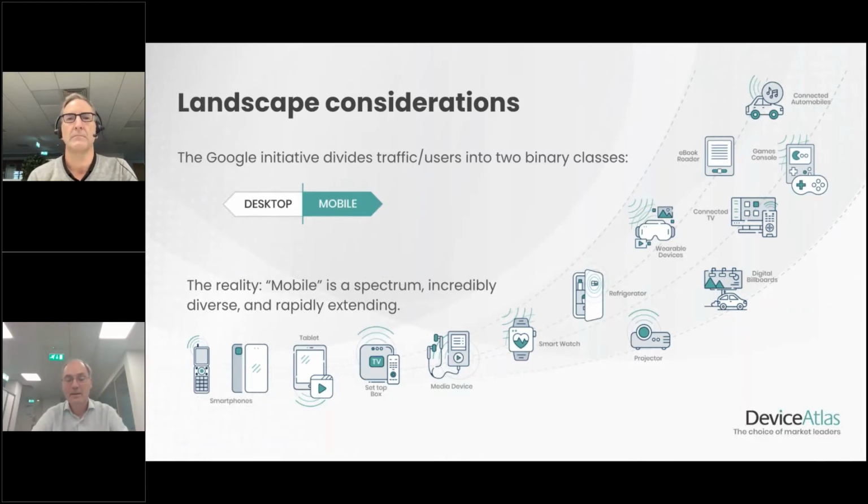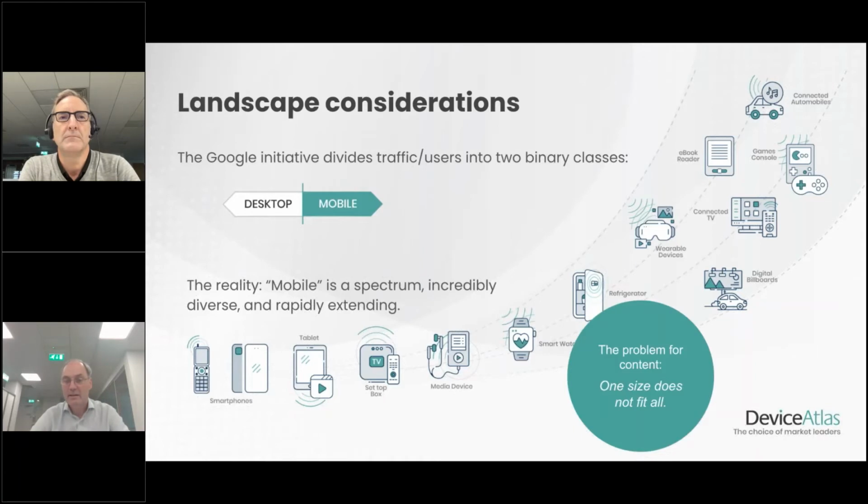So this creates quite a headache for people whose business is about serving content. The problem really, with content, is that one size does not fit all. You really need to know: are you serving your page to a smartphone? Or are you serving it to a TV? Are you serving it to something with a 6-inch screen or a 6-foot screen? Does it have a mouse? Does it have a touch screen? All of these things matter when it comes to content consumption.